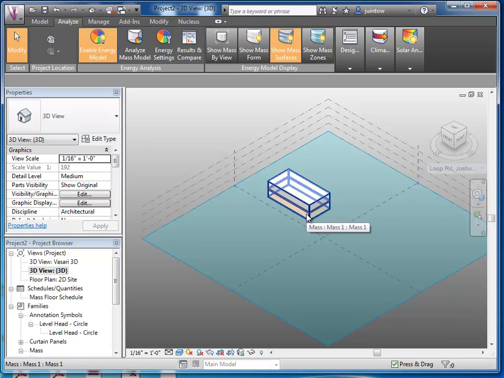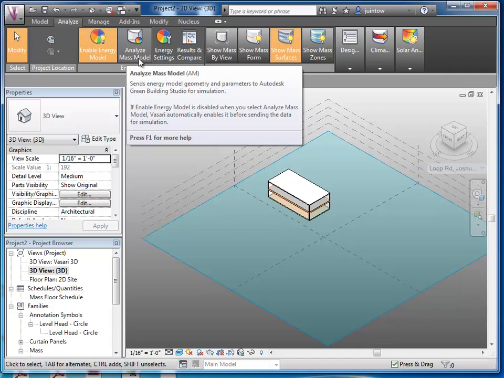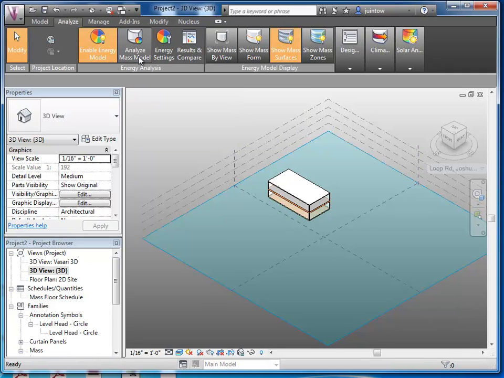And you notice the model updated. It's now 80% glazing, and so it looks like an all-glass building. It looks like it's going to fry in the desert. But let's find out what happens. So the next step is we go to Analyze Mass Model. So click Analyze Mass Model.